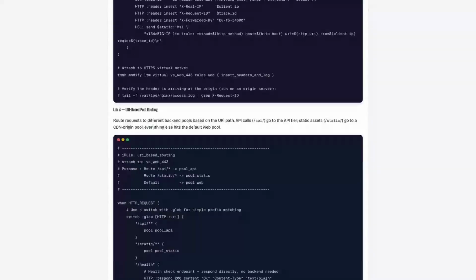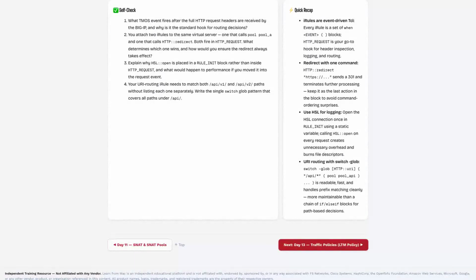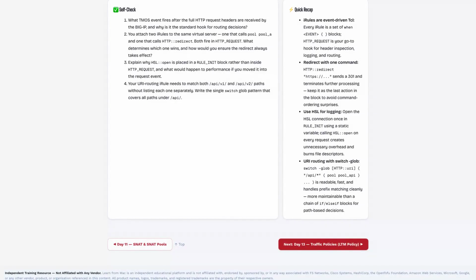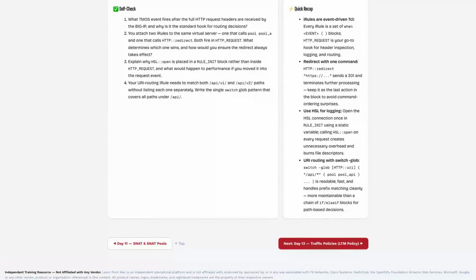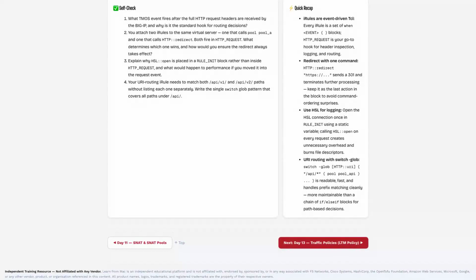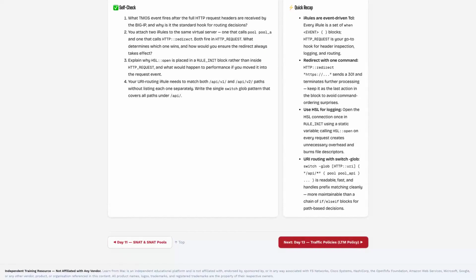And that's 3 real iRules live, doing things TMSH configuration alone simply cannot express. There are self-check questions on the lesson page worth sitting with, iRule priority and execution order, especially, since that's exactly what determines whether your redirect fires before or after your routing logic. Take a minute with those.